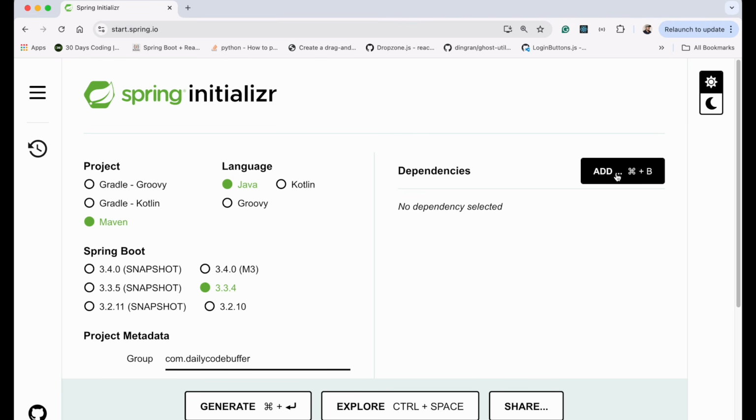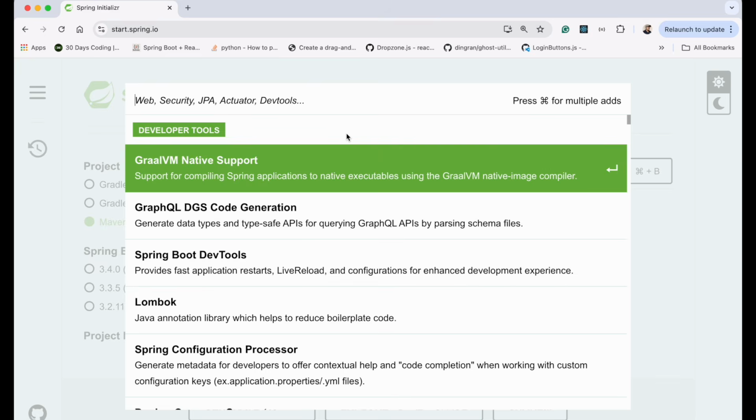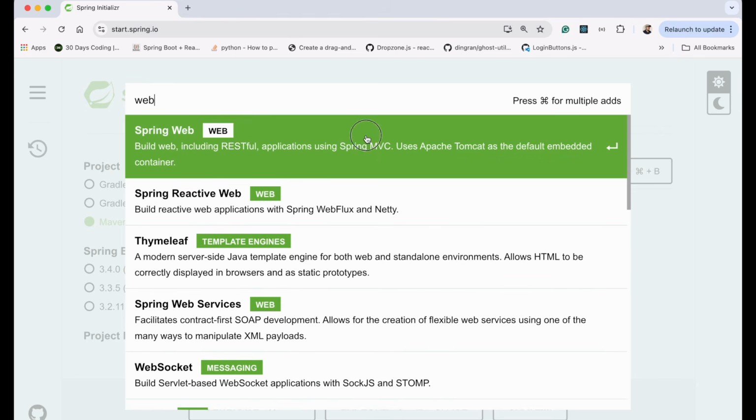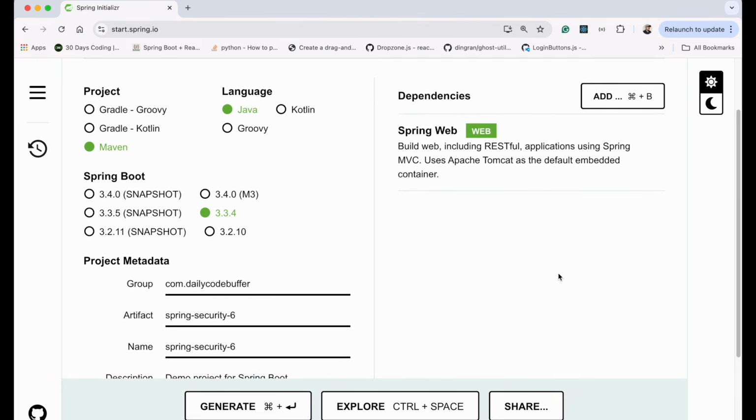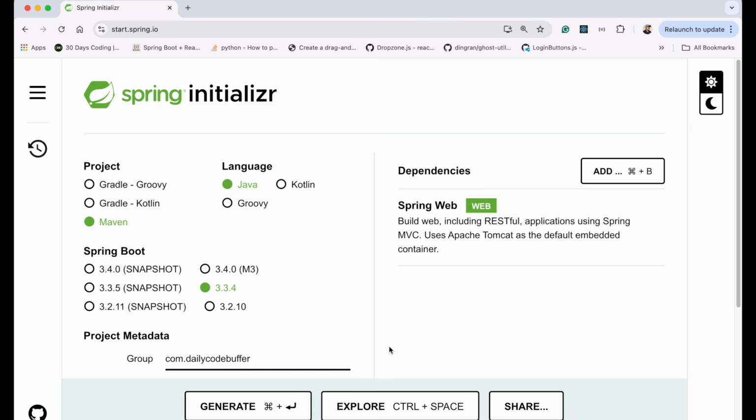And I will add the dependency as a Spring Web dependency, as I want to create a Spring Web application. Now this is what I'm adding, nothing else. Okay. So let's create this project and open it in IntelliJ IDEA, or you can use any IDE, either Spring Tool Suite or Eclipse or VS Code, whatever is preferable. I prefer IntelliJ IDEA, so I'll be opening it in IntelliJ IDEA. So let me just generate this project and open it in IntelliJ IDEA.